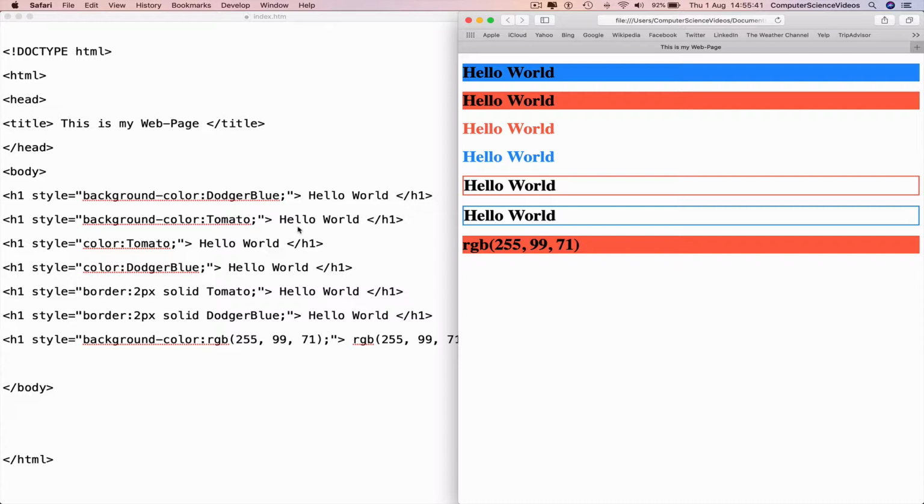And so in HTML, a color can be specified as an RGB value using the formula RGB red, green, blue. Each parameter, red, green, blue, defines the intensity of the color between 0 and 255.